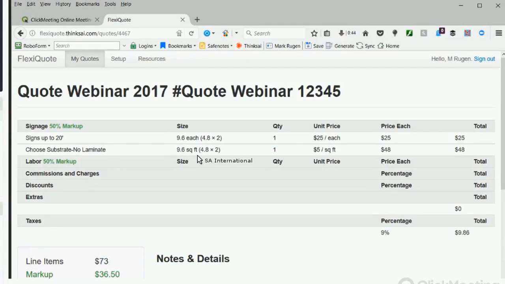You can add a little bit of markup in there for the cost because you're paying a certain amount. You can mark it up a little bit if that's allowed in your particular area. So this just gives you an idea of what it looks like.